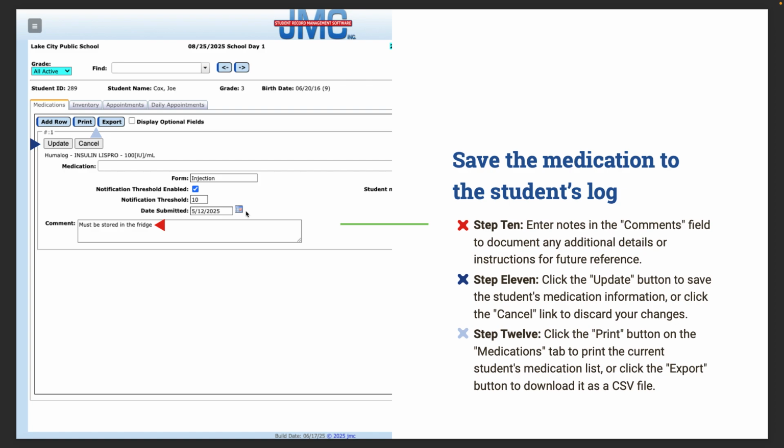Step 10, enter notes in the comments field to document any additional details or instructions for future reference. And step 11, click the update button to save the student's medication or click the cancel link to discard your changes. You can click the print button on the medications tab to print the current student's medication list, or you can export it to a CSV file as well.